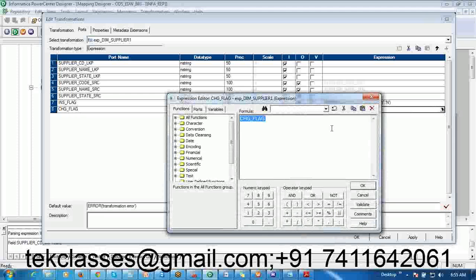When are you going to update the record? You are going to update the record whenever a record is existing and there is a change in any one of the attributes. Either there is a change in the supplier name from source to target, or a change in the supplier state from source to target. Then only you will update the data.